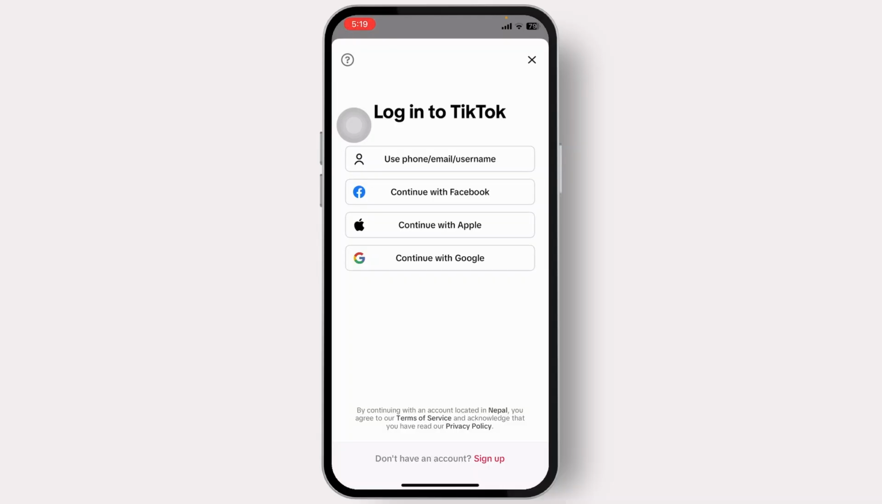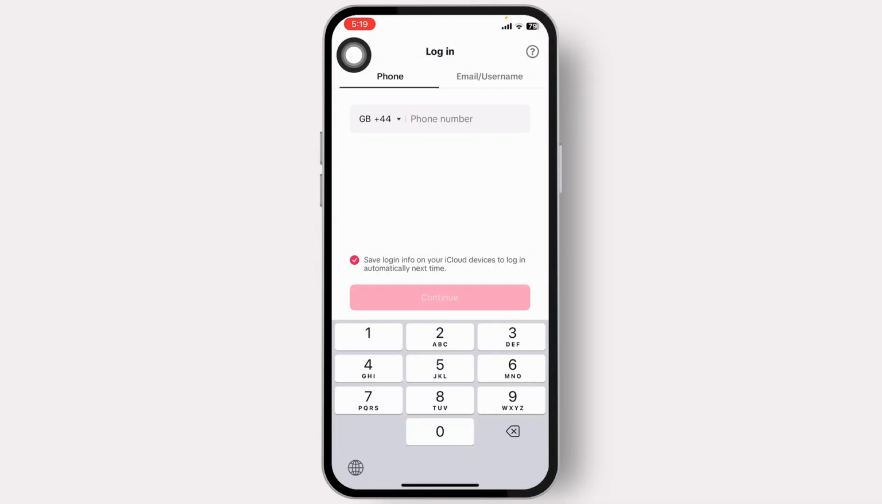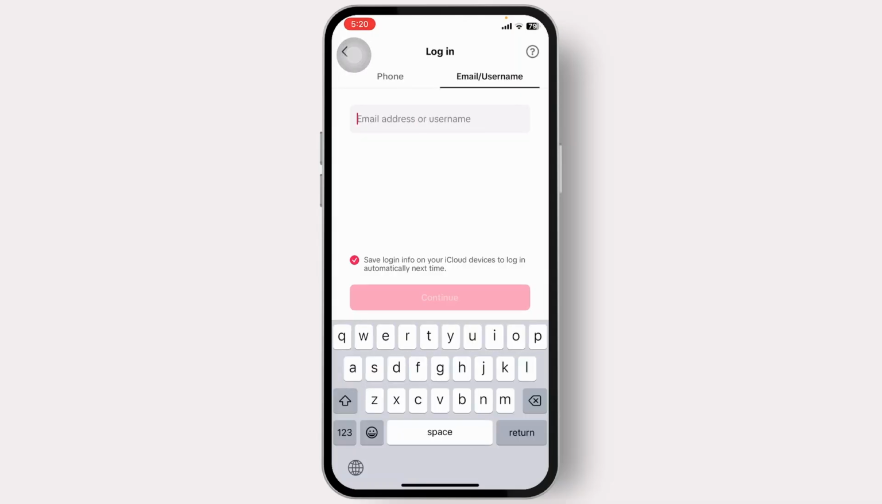So the maximum number of attempts reached on TikTok only occurs when you have tried to log into an account one or too many times. So whenever you try to log in using your phone number or your email and you simply hit your password too many times and it comes out wrong, and you try to log in again and again, the maximum number of attempts is actually reached.